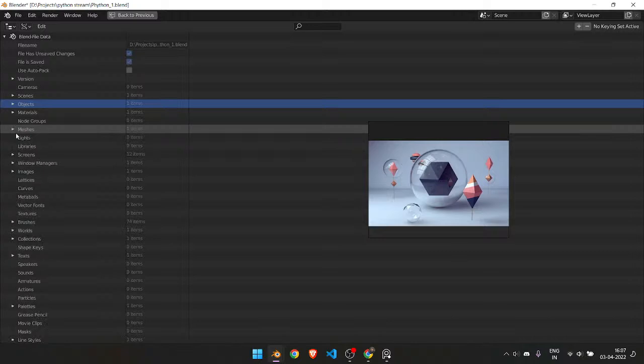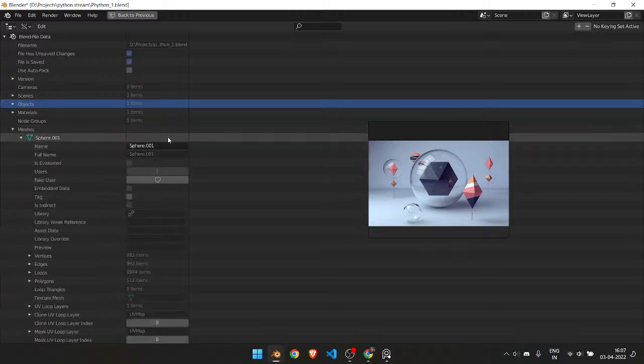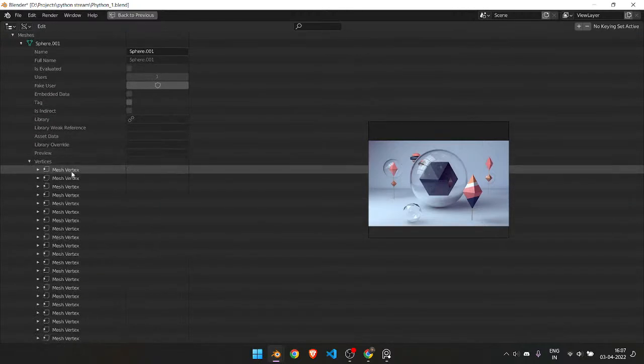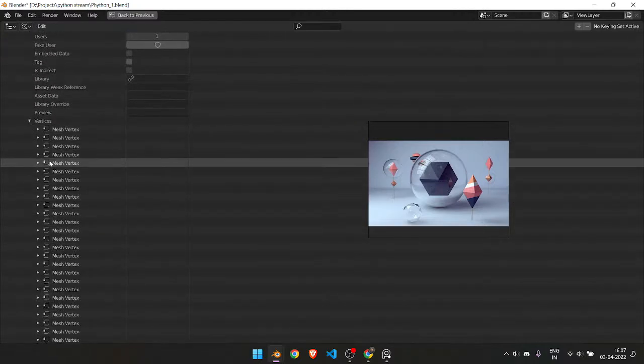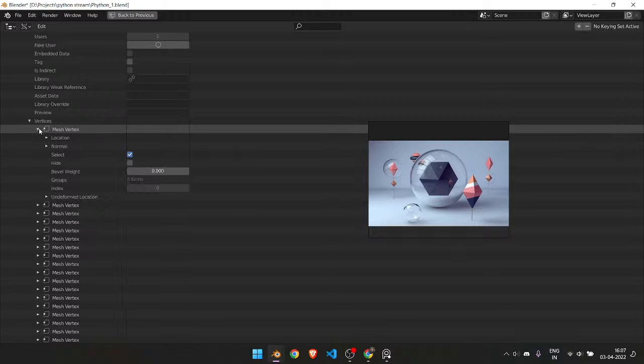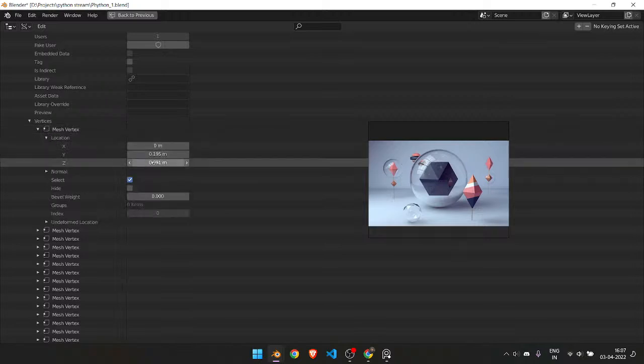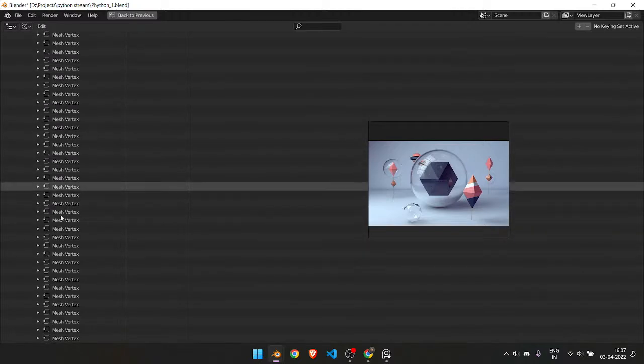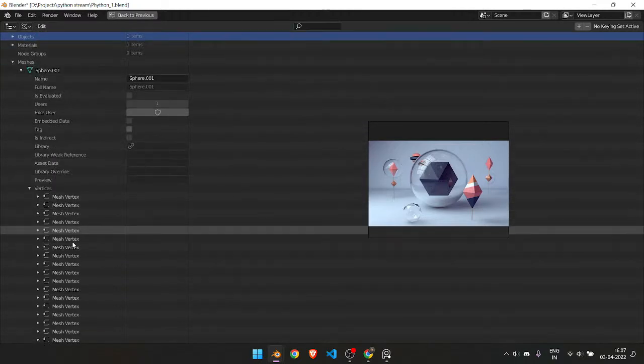And then there are meshes, the number of meshes you can see here. You can change the names of those. You can even see, oh my god, each of the vertices' locations is here, each of the vertices' mesh data is here. But how are these identified?